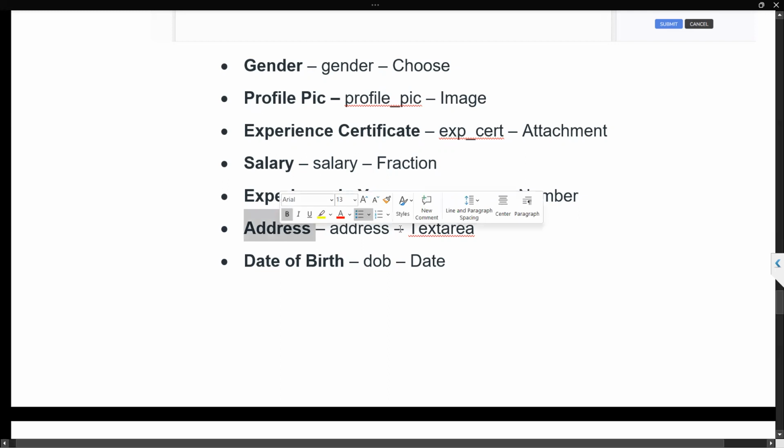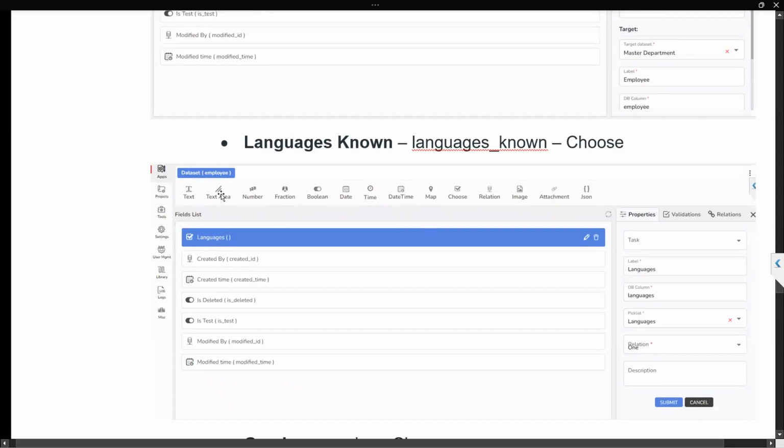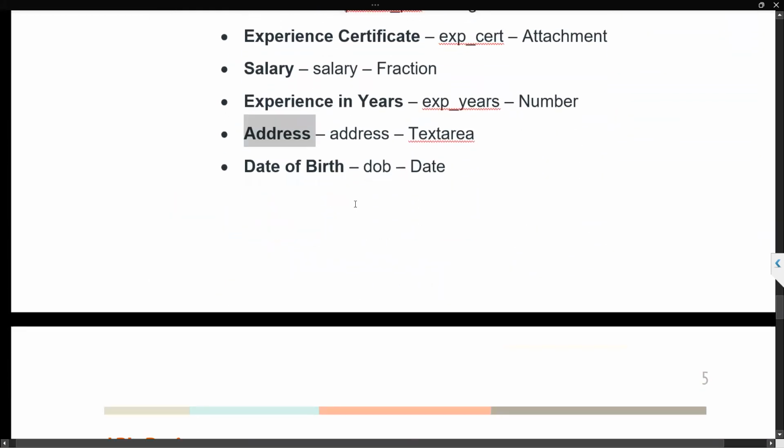Next, the employee address might be much bigger, like name and street code, village name, mandal, district, state, and pin code, all those things. If you want to store such big information, we will choose drag and drop text area. You have text area in this one. So the name is address and the code is address.